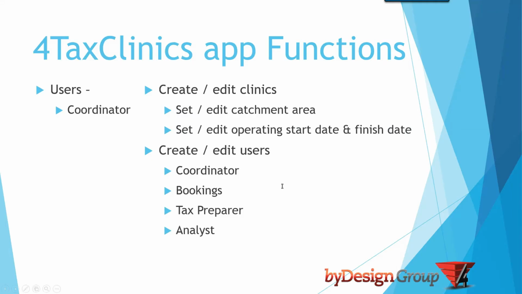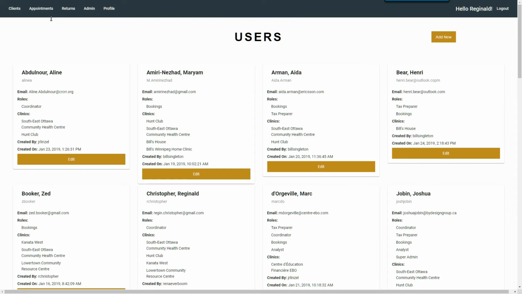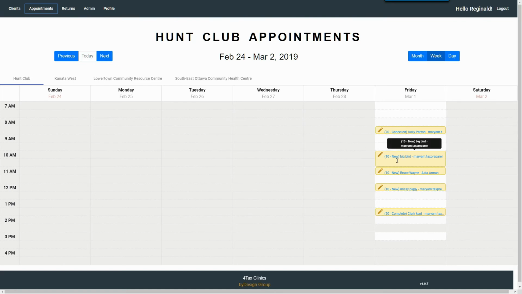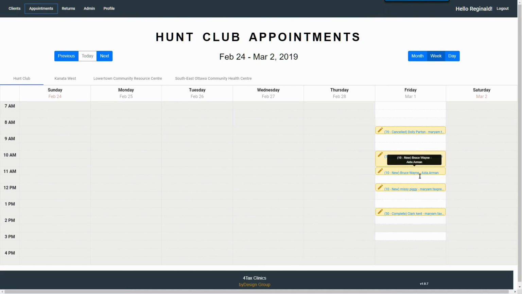Let's now go to the next function, and that is to be able to view client appointments. So I'm now going to click on the appointments and then calendar. And for this particular coordinator, they have 4 clinics that they coordinate for. And you can see here that all the appointments that have been booked are listed, and you can see the status of the appointment, and you can see the name of the client that the appointment is for, and also the name of the tax returner that the appointment has been booked with.